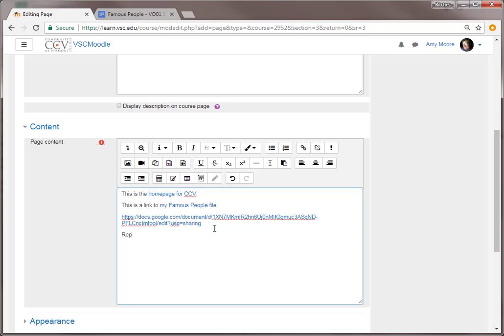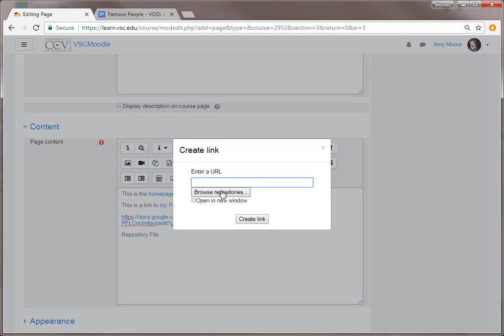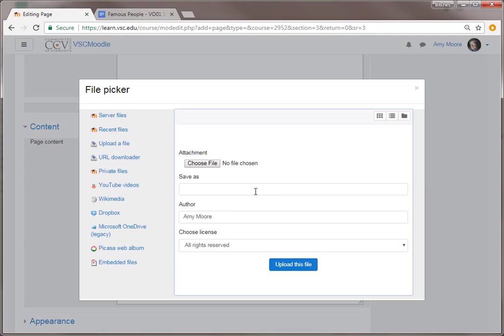Let's also take a moment to look at what the repository file is. So I'm just going to type the text repository file, and I'm going to click the link button again, and I'm going to browse the repositories.